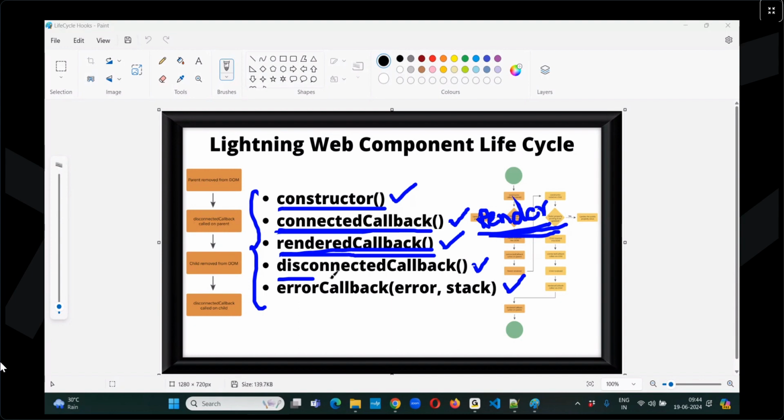Then the disconnected callback method. Whenever we are removing the component from the DOM, the disconnected callback method will automatically be getting executed. Once it has been rendered, it can be removed from that DOM. Whenever this particular component has been removed from the DOM, it is going to fire this disconnected callback.